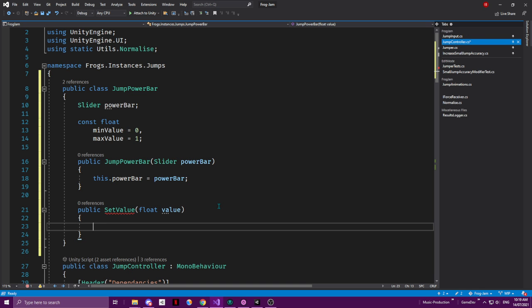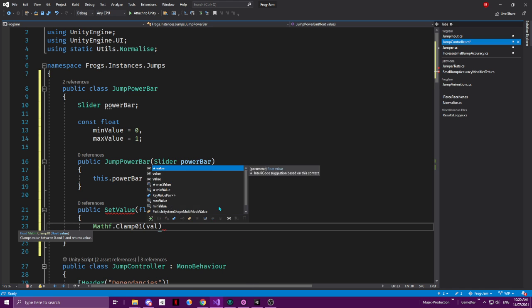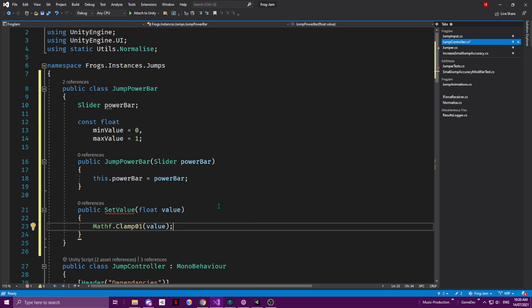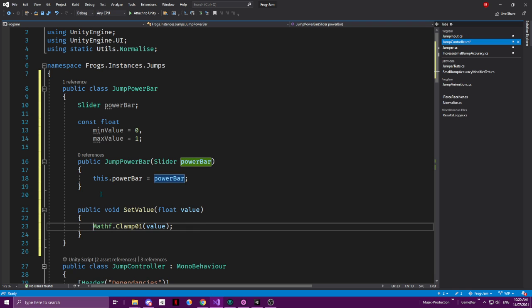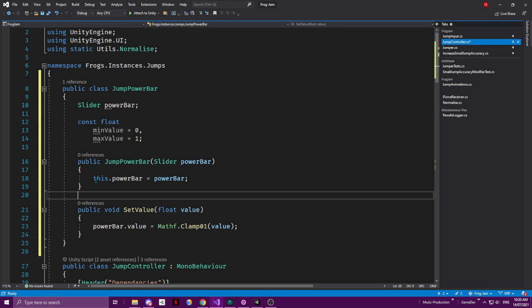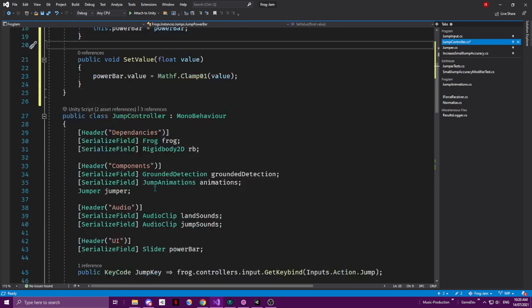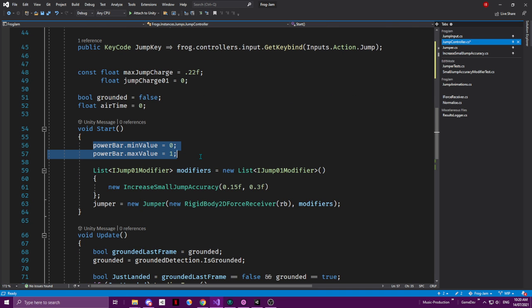I want to clamp this. Clamp I want. Value. And void. And we also need to pull out setup from here.